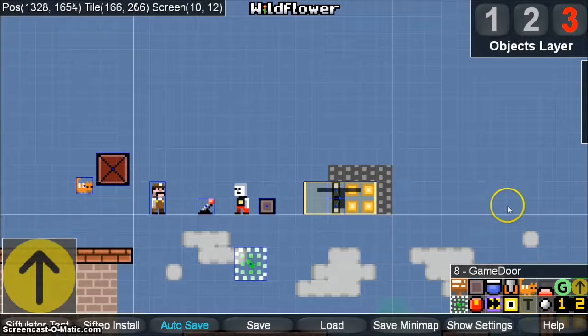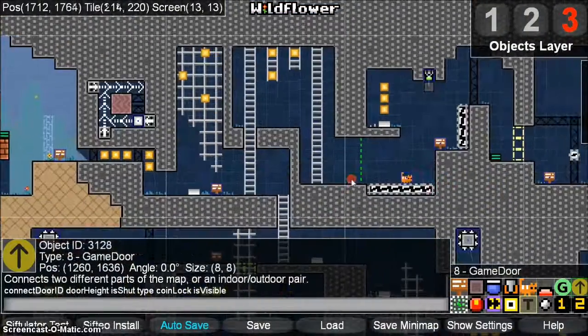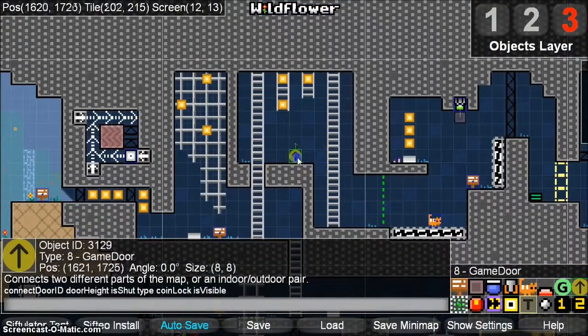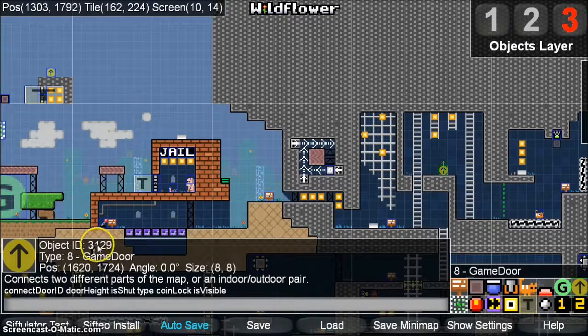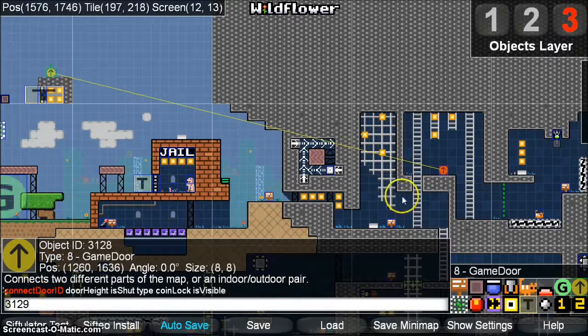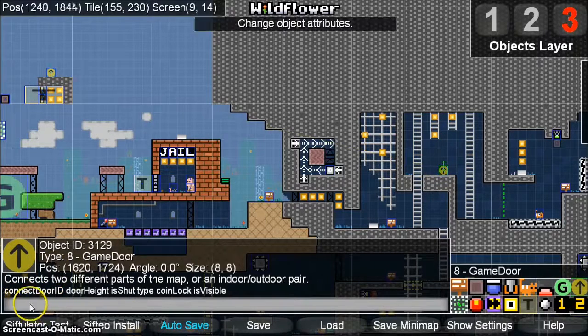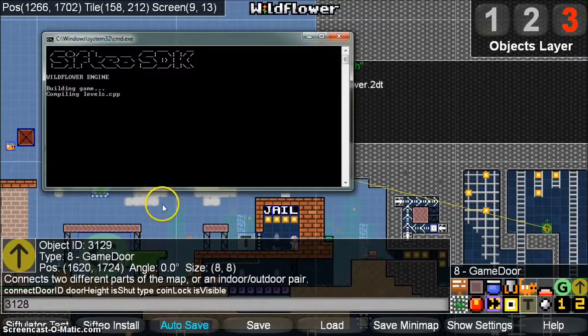Another type of object is the door object. Doors connect different parts of the map together. You can easily create doors by placing two doors and setting their connect door ID parameter. That's the object ID for the other door. This door is 3129, so we'll click on the other door and enter 3129. The other door is 3128, so we'll enter 3128 for the other door. This will create a link between those two doors in the game.